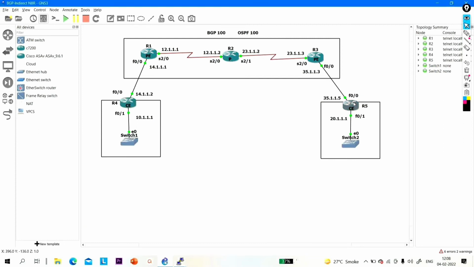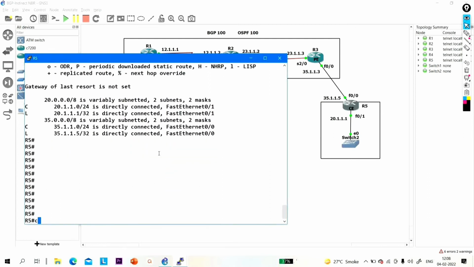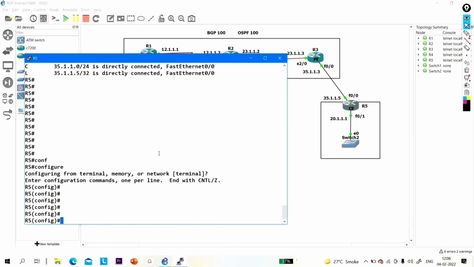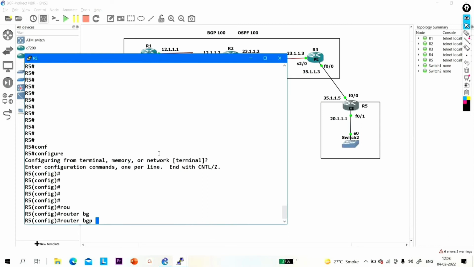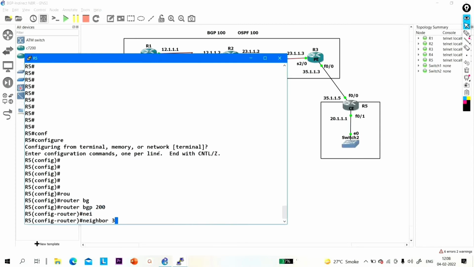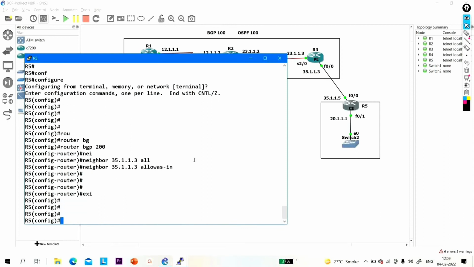In the same way, let me allow R5 to accept prefixes where the AS number is 200, right? So router bgp 200, and the neighbor is 35.1.1.3. 35.1.1.3 is my neighbor, and allowas-in, right? Now what do you think?